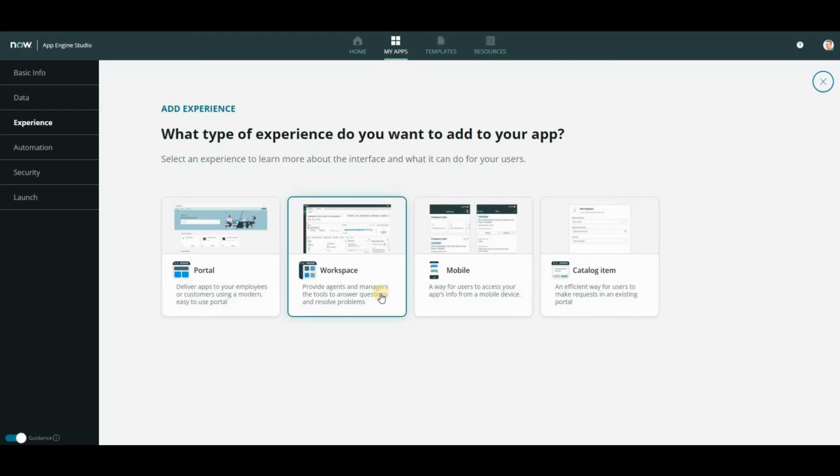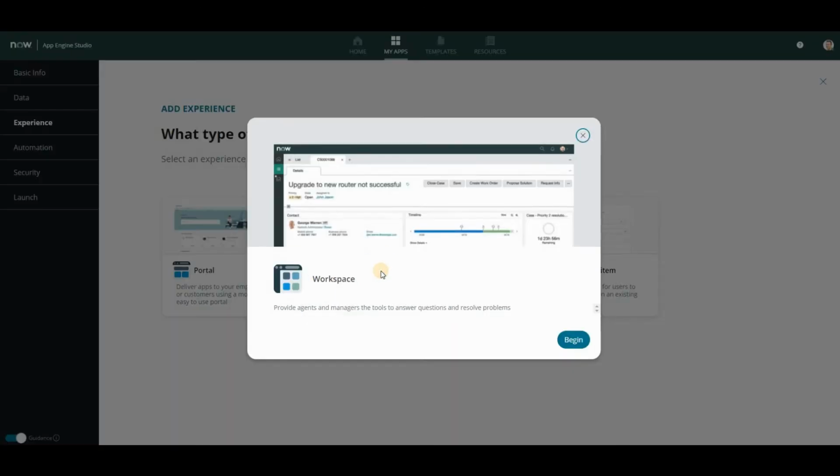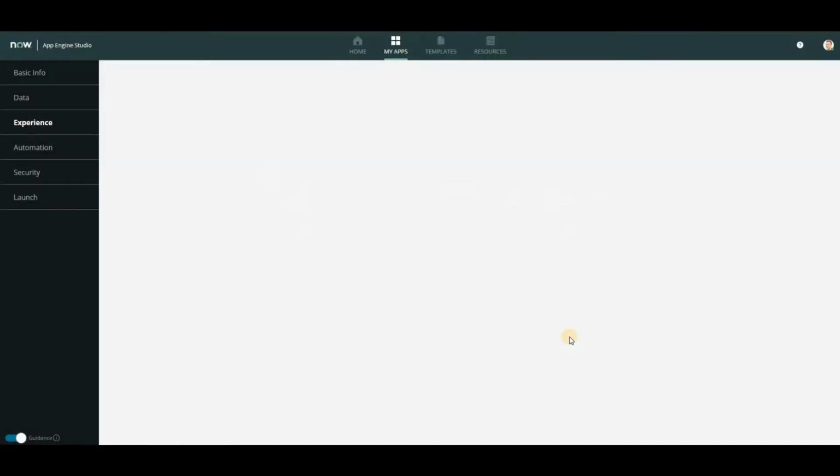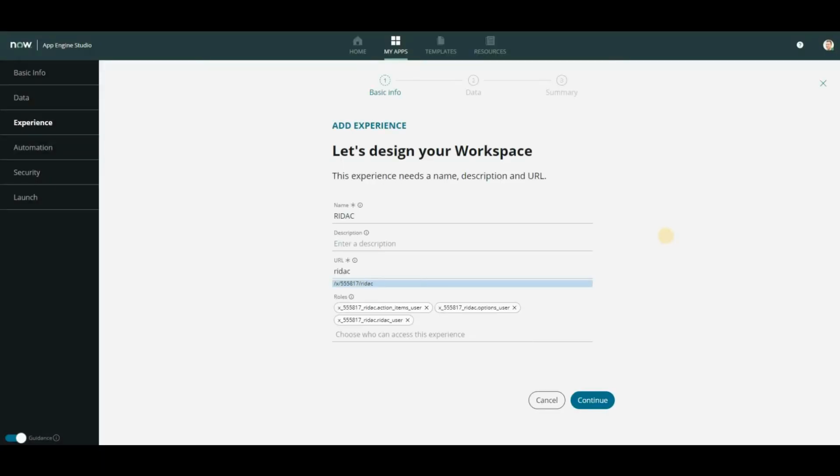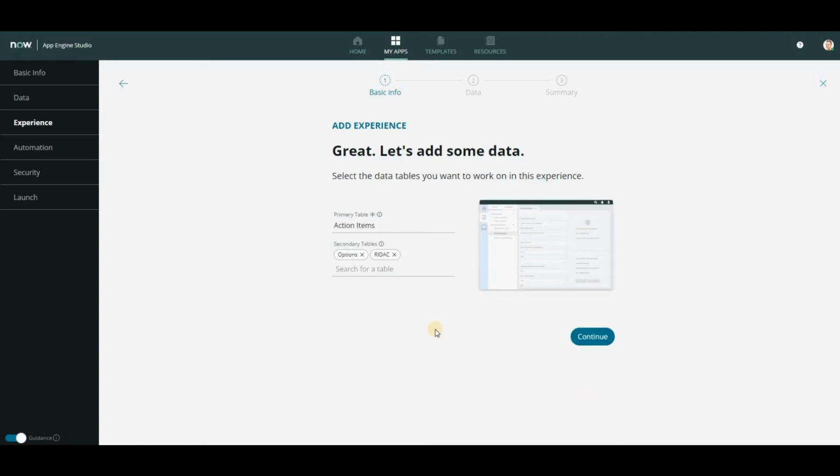We'll look at the portal and mobile applications in a later exercise, but for now we're going to concentrate on creating a workspace and customizing the home page. So we'll go ahead and click on workspace, and we'll click begin. Now it will ask us to specify some common information as well as any roles that we want to include. I'm just going to go ahead and accept the defaults and click continue.